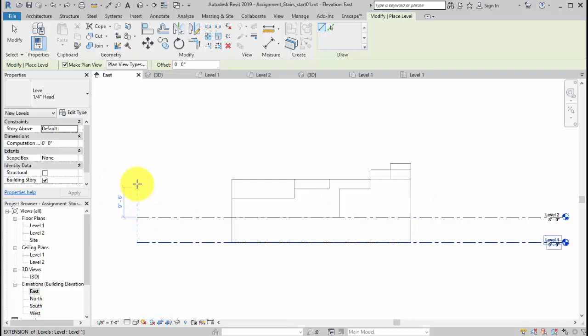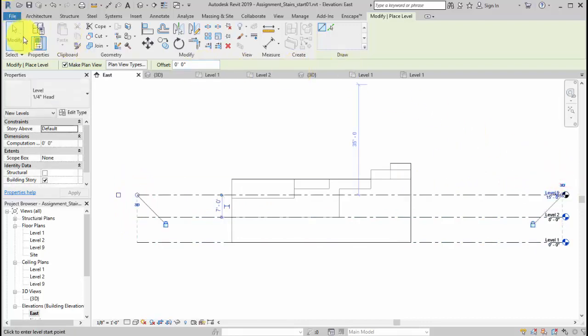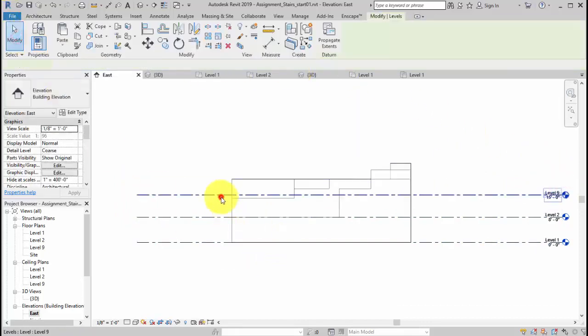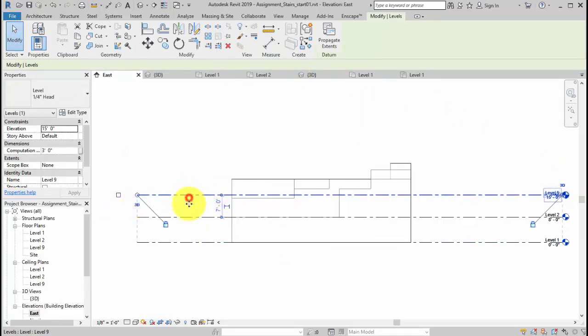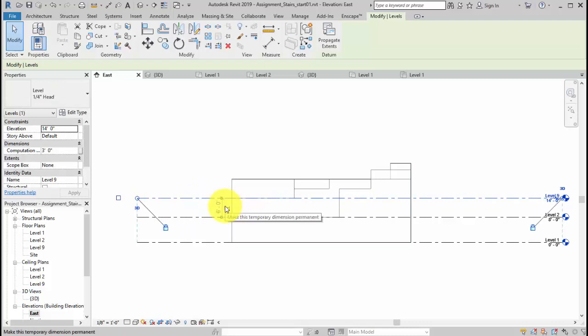So you get to this part, and you can track it. Make sure you track it. You don't have to be exact, really, seriously, because you can move it very easily. You can move this level to any level as you wish, and Revit is a very smart program, so it will automatically detect.